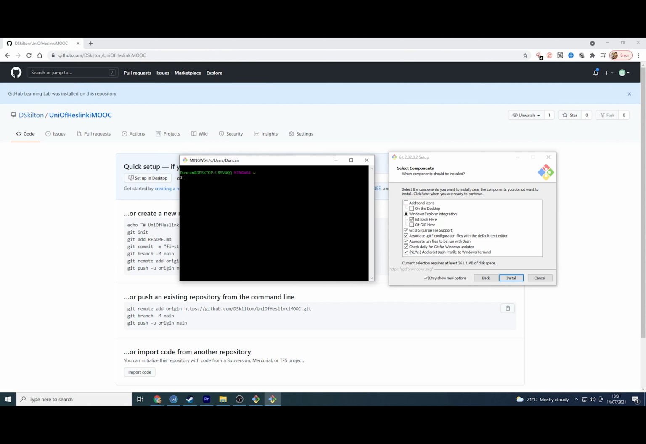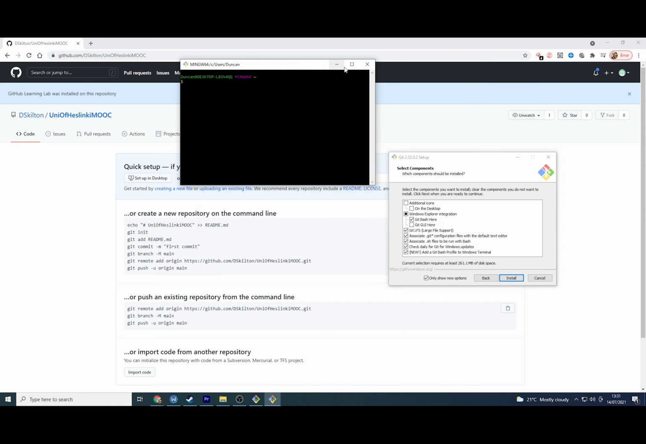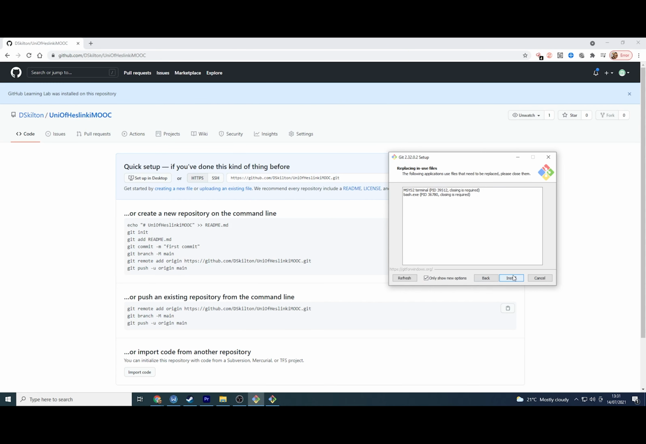Okay, so I'm gonna leave that open actually. I'm not gonna change it. I don't want the GUI. I've never used the GUI. The thought of using the GUI over the bash scares me a bit, I must admit. And it gives you this sort of space that you're gonna use.